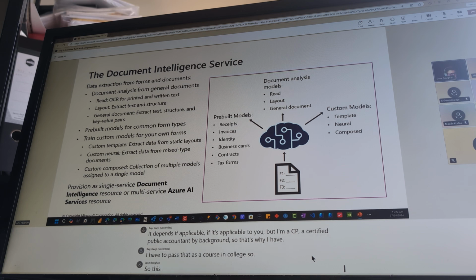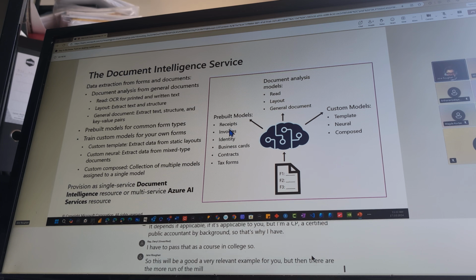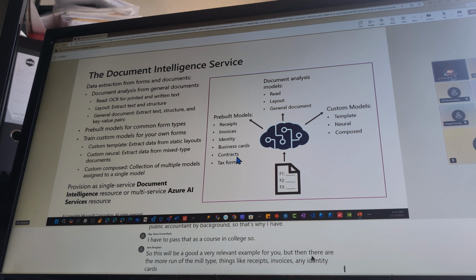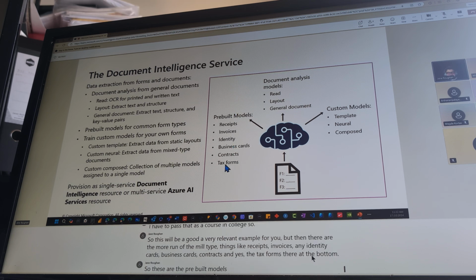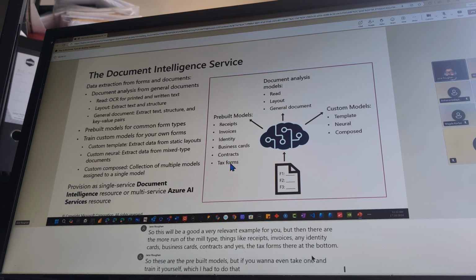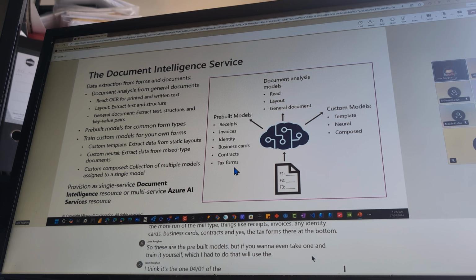So this will be a very relevant example for you. But then there are the more run-of-the-mill things like receipts, invoices, identity cards, business cards, contracts, and yes, the tax forms there at the bottom. These are the pre-built models. But if you want to take one and train it yourself, we'll show you how to do that. We'll use the 1040, one of the forms that we'll try that out on.